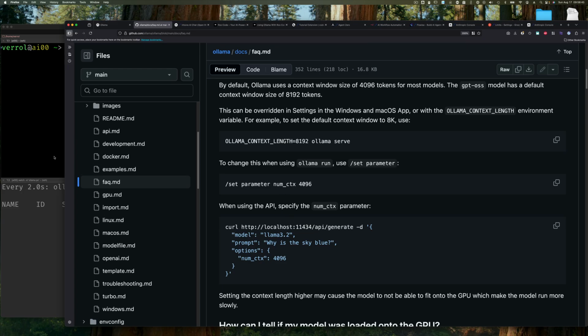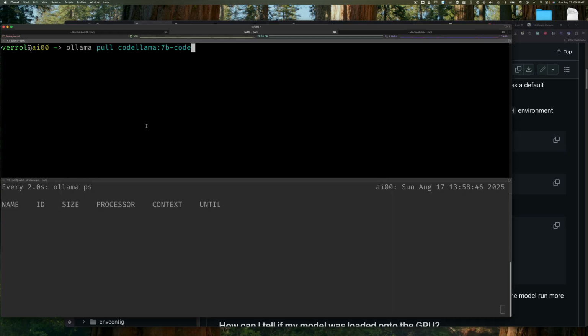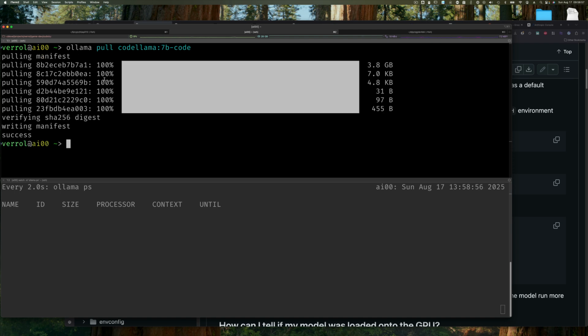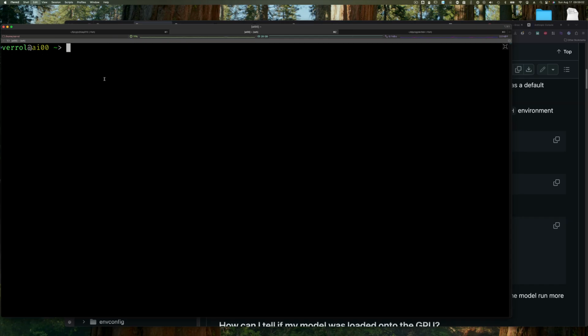So what I decided to do is use a second computer that I have. On this second computer, I'm going to pull this model, codellama 7B code. I'll explain later why I pulled this particular model, but you can see I already pulled it. So let's take a look at the computer that I'm on.